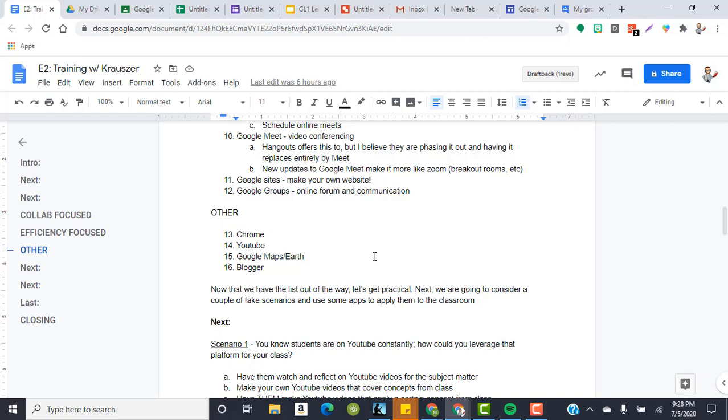Number 15 is a little bit more unorthodox in terms of education because not too many people think of using this. Google Maps and Earth. Now, you don't have to know too much about these for the Google Level 1 certification, but it is interesting to play around with because we think of Google Maps of it just being our GPS system.